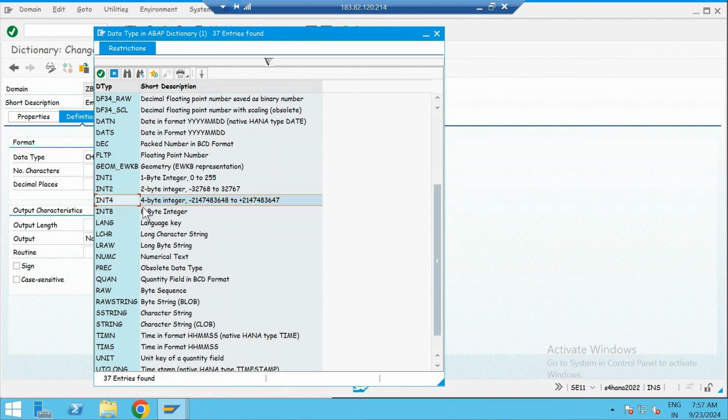INT4 is already a very large number. Choose INT4 or INT8. INT8 will be almost double that. That is the reason SAP didn't write the description for it here, because they can't even accommodate such a long description. The number will go beyond this, it will be very, very large. So depending upon what type of data you might store, choose INT4 or INT8.